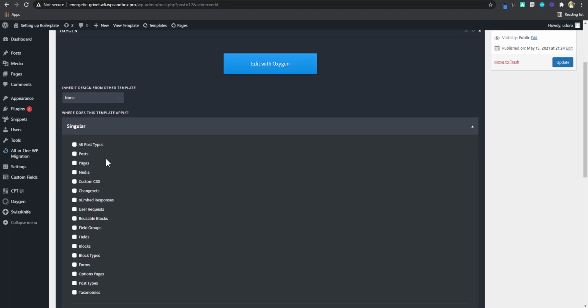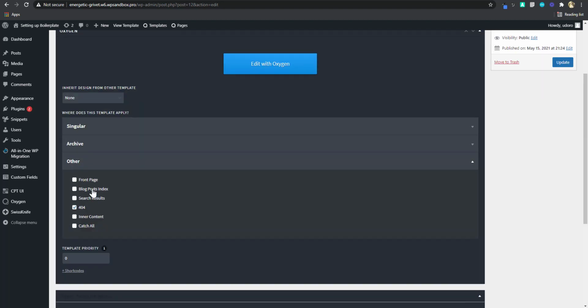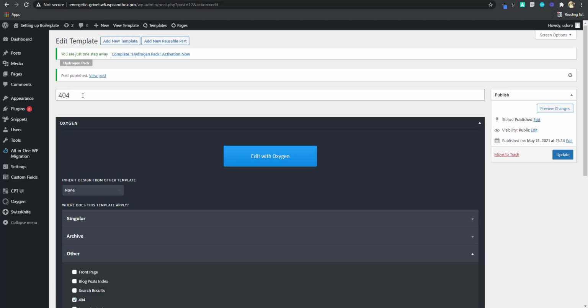You have single blog posts, pages, inner content, and all. So there are a lot of other templates you can create. For instance, not every website has a blog page or a blog feature. Not every website has a search feature. So I'm just going to leave it at these two.